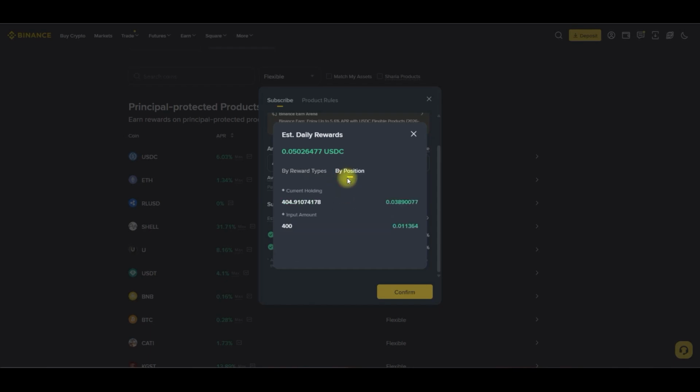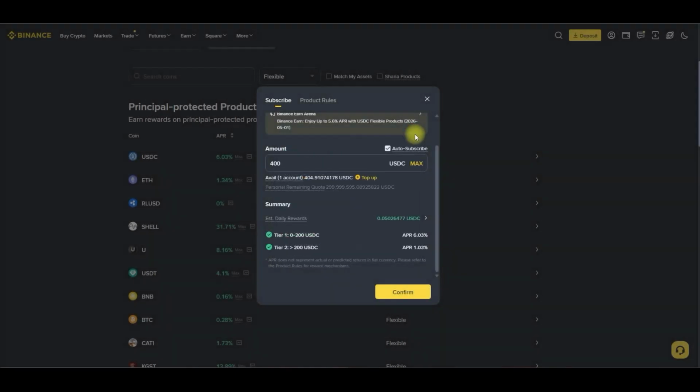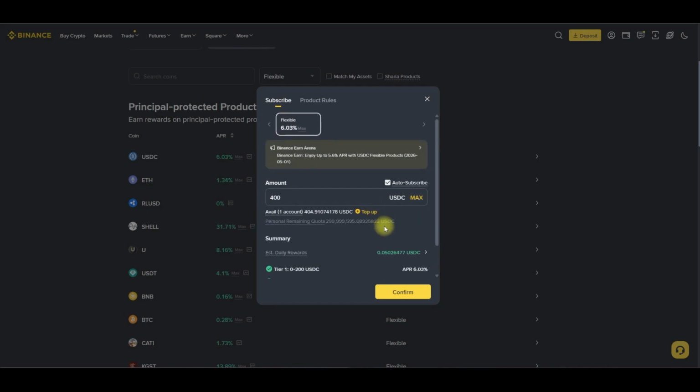Here, you can see that the real-time estimate automatically displays everything. Based on your current balance, you can also see your estimated daily earnings. You can run the calculations yourself as well. That's how Simple Earn works.